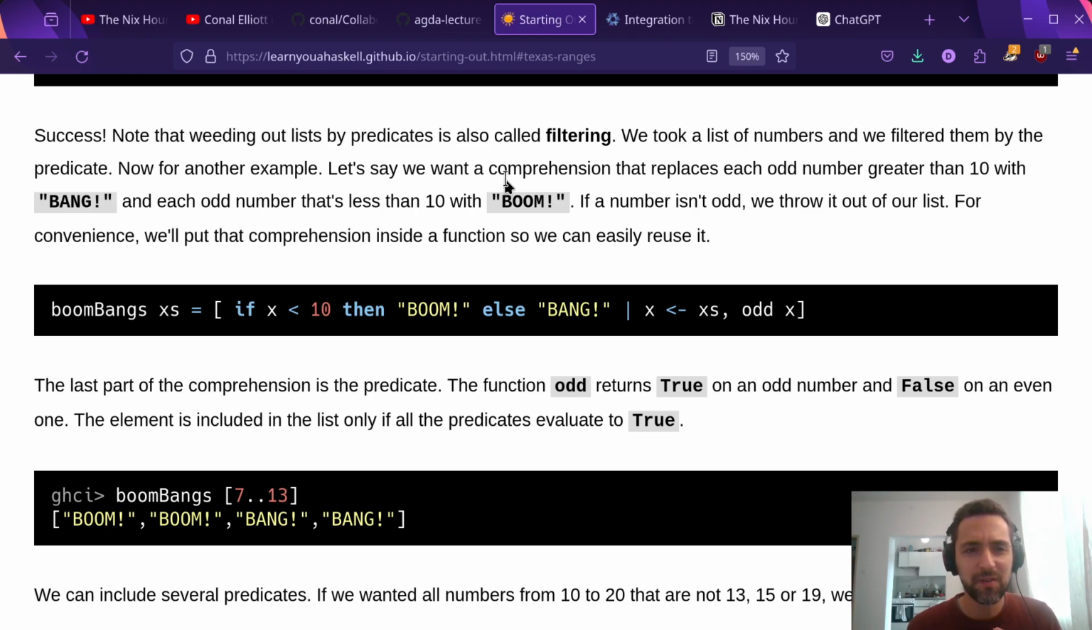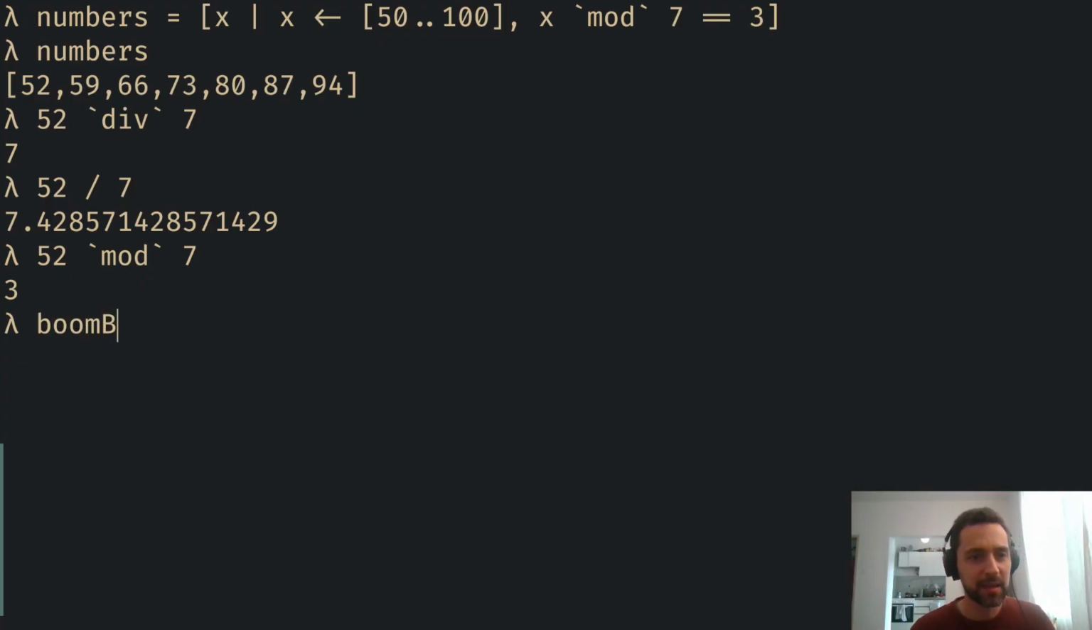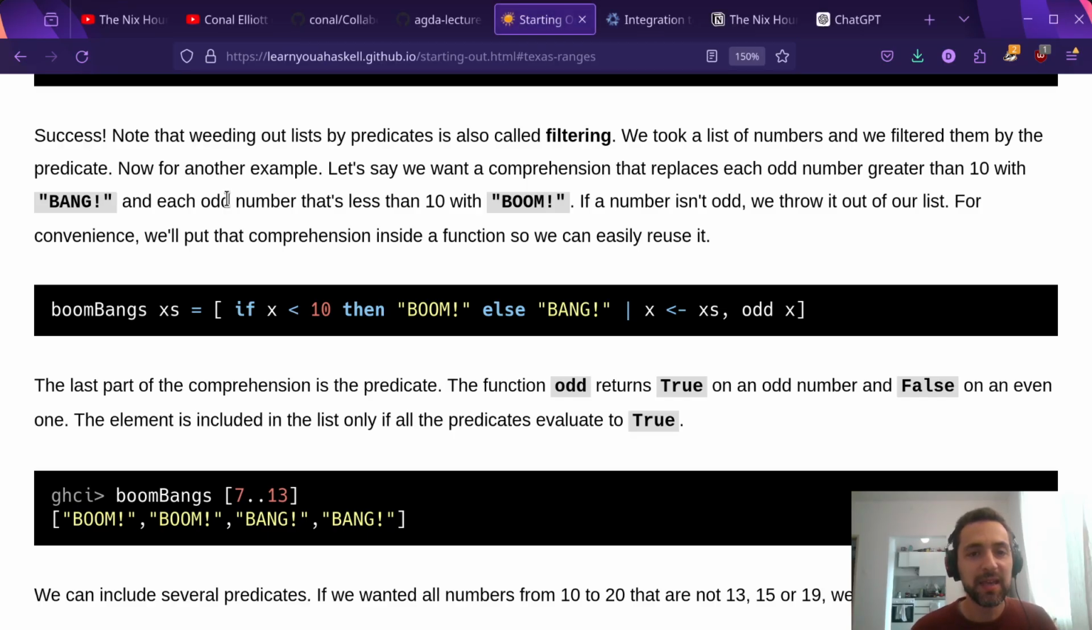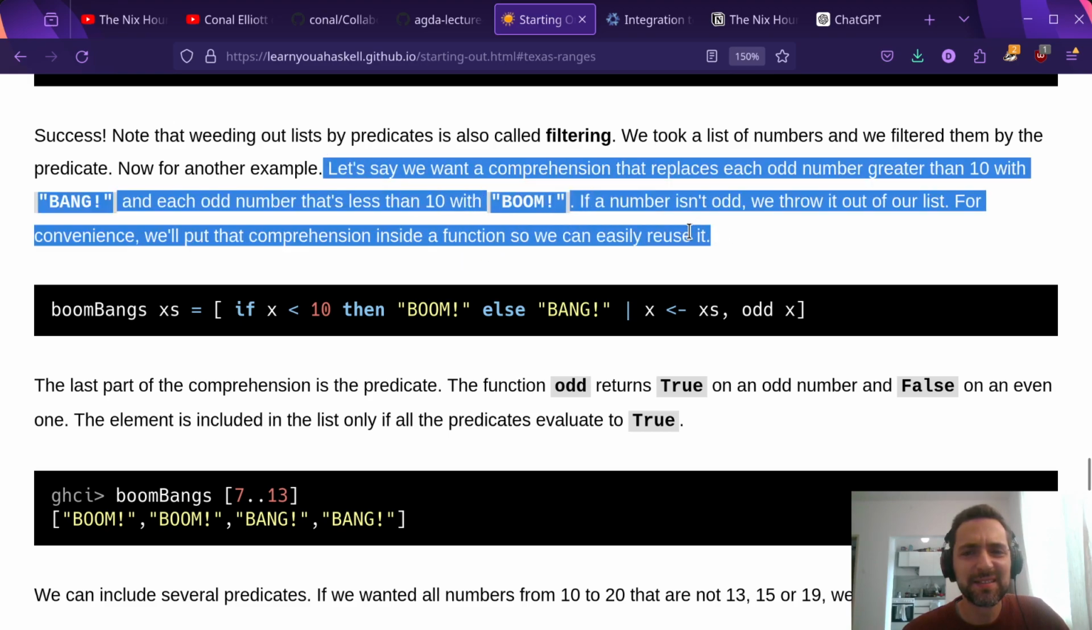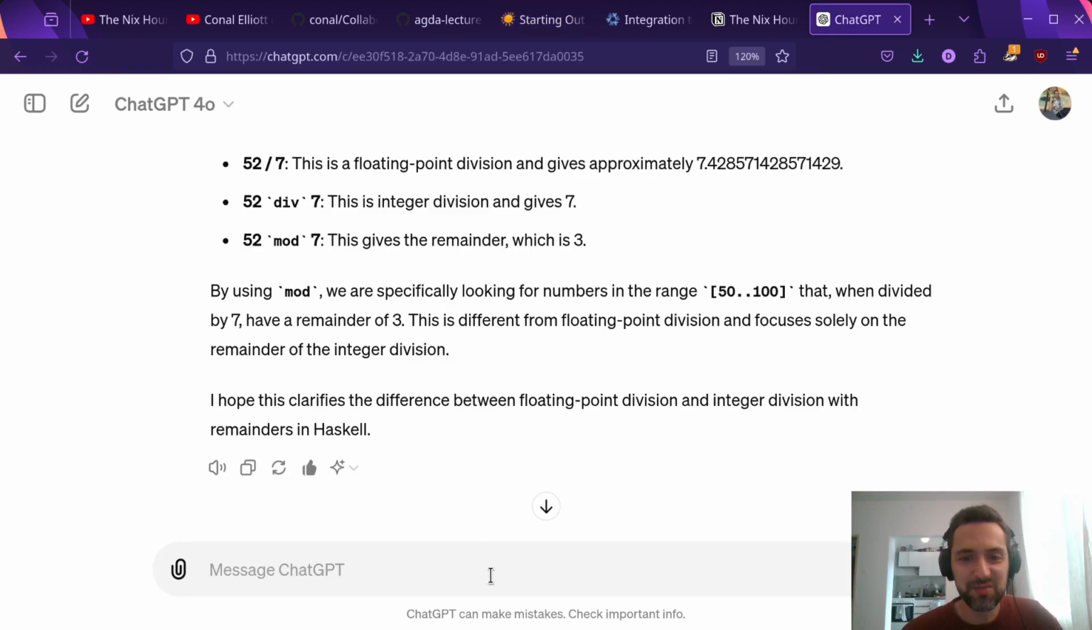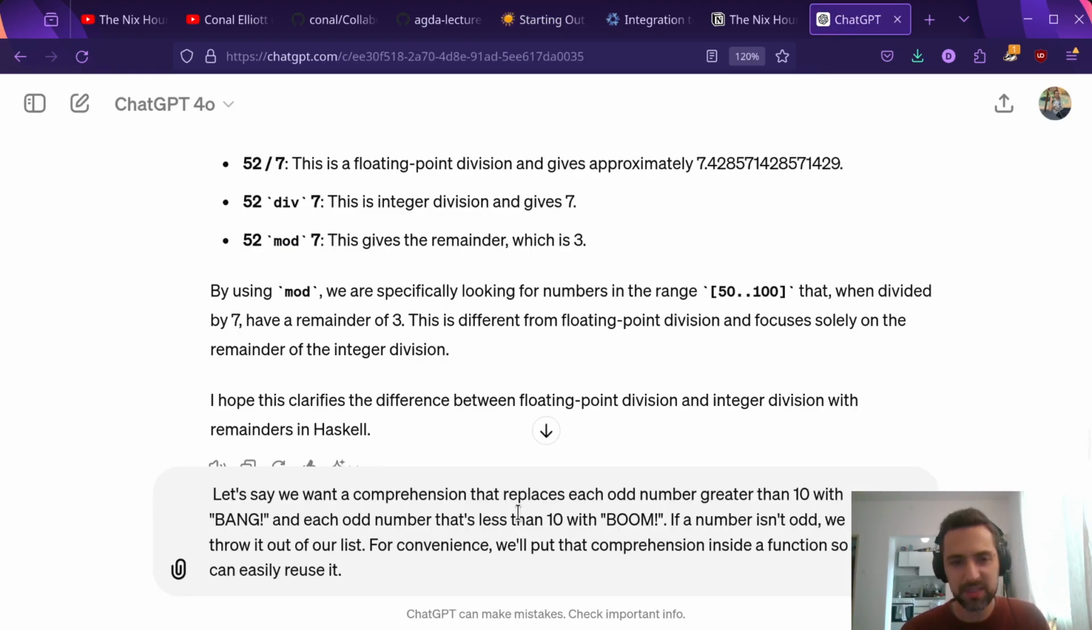For convenience, we'll put that comprehension inside a function so we can easily reuse it. Boom bangs, x's is what? Oh, he's using if already. I thought he was going to put this at the beginning. Let's just check what ChatGPT would do immediately, and then we'll go back to it.